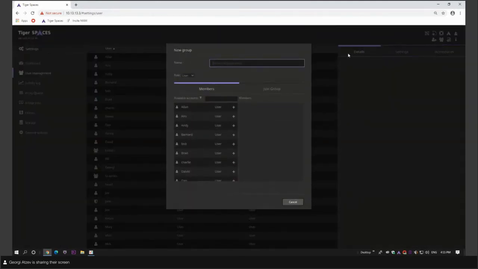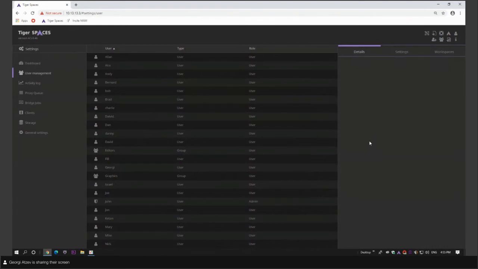It's absolutely the same with groups. You just type the name of the group and add people to the group. Once again, if you're in Active Directory, you would be able to choose whether to sync up your Active Directory users or have local users if you're not using Active Directory.